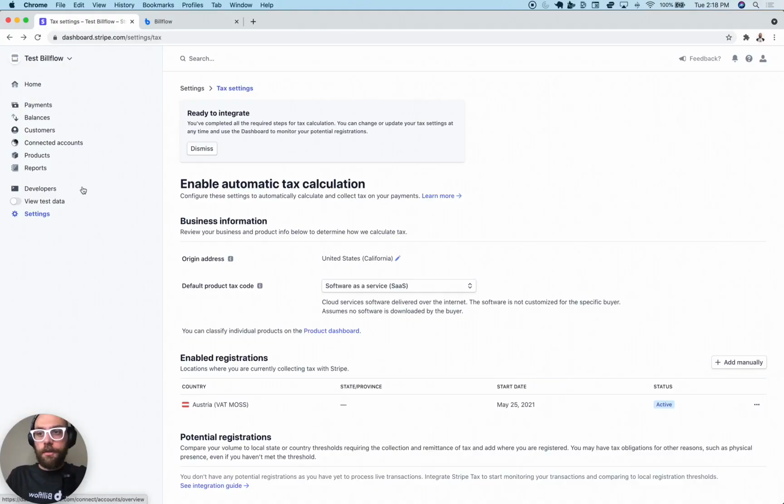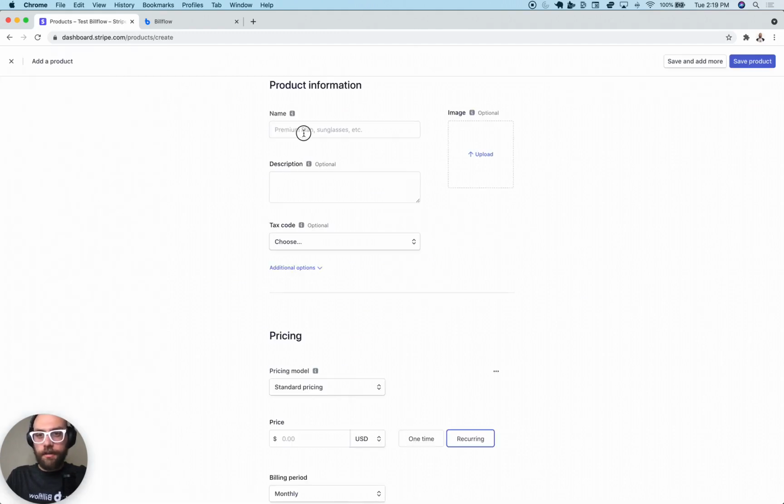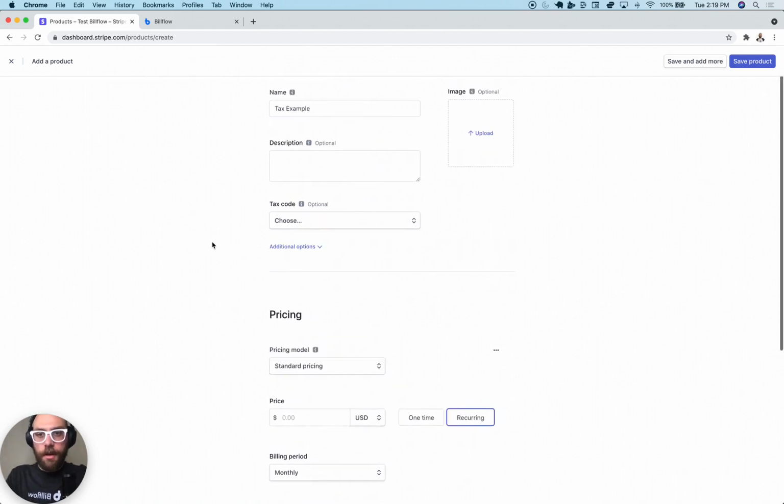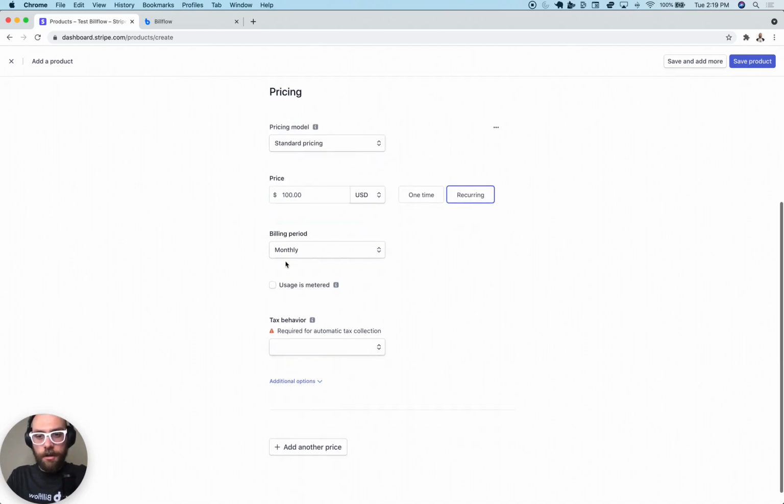So next we're going to want to get our product set up. So we're going to add a new product here and go through the process of setting up taxes on it. We'll call this tax example. Okay, and we'll set the tax code to SaaS. If you leave this blank, it'll just pick whatever you set as your default. We're going to enter a $100 a month subscription here.